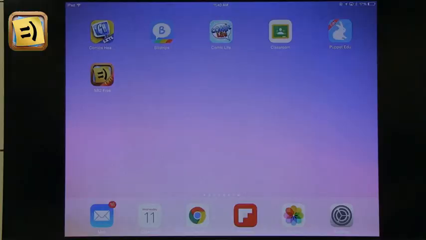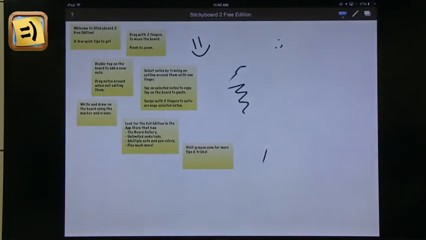The next app I want to talk about is called StickyBoard 2. We used and we talked about StickyBoard 1, and StickyBoard 2 is very much the same. I'm talking about the free edition. There is a paid edition that can do a little bit more.